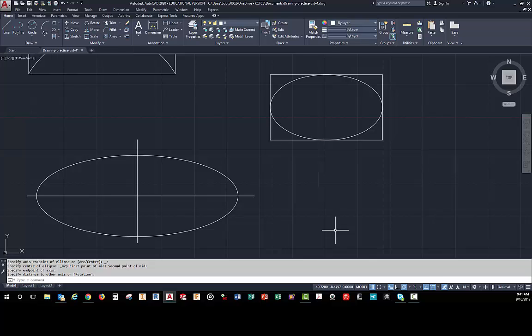Later on, we're going to learn how to use the isometric. When you see a circle in isometric, it's usually an ellipse because it flattens out, and we'll be using these to do that. Alright, so the other one is axis and endpoint.